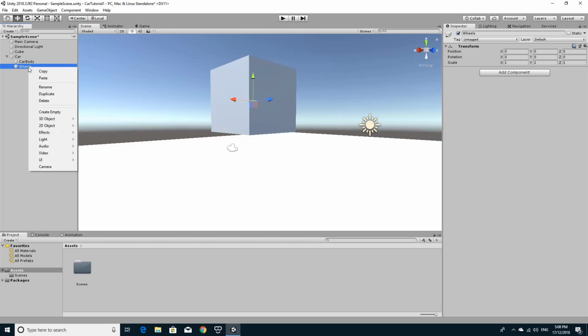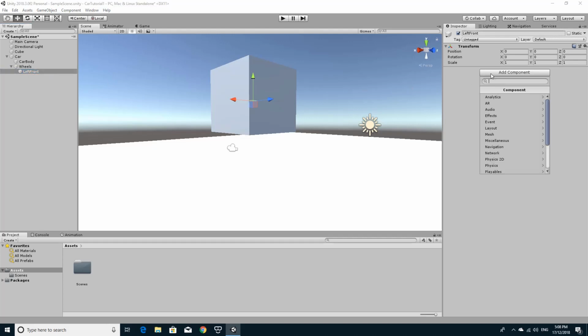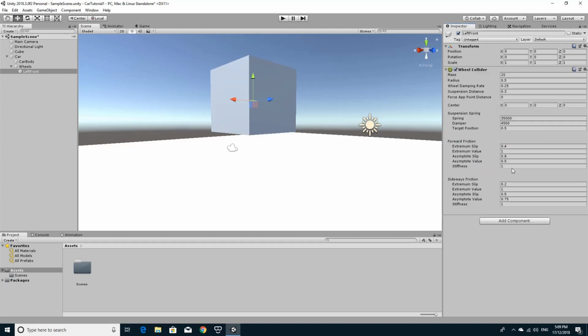And the next thing we're going to do is add a wheel, so I'm going to add another empty game object to the wheels object, and we're just going to call this left front, and this is going to be our first wheel, and to that we're going to add the wheel collider component. So if you go over to the right, click on add component and go down to physics, you'll see one of the components that you can add is a wheel collider. So I'm just going to find the wheel collider, click on that. And we're going to leave all of these values as default for now, and I'll maybe explain some of them a bit later.